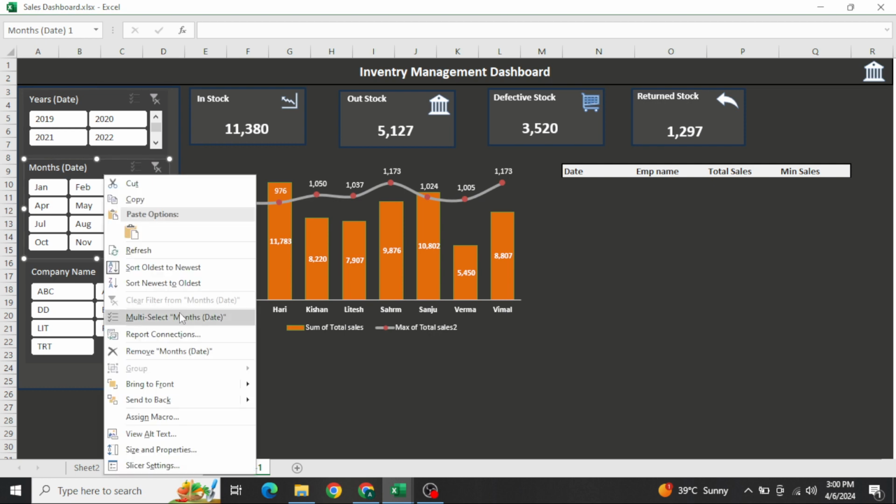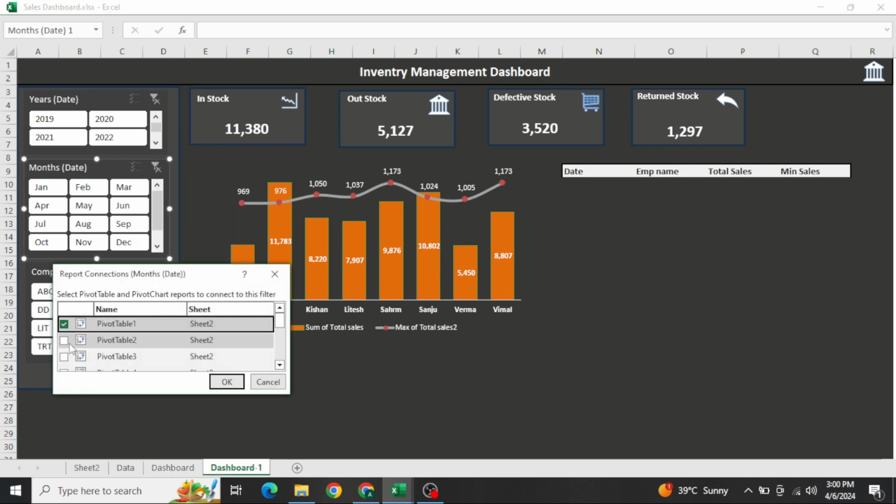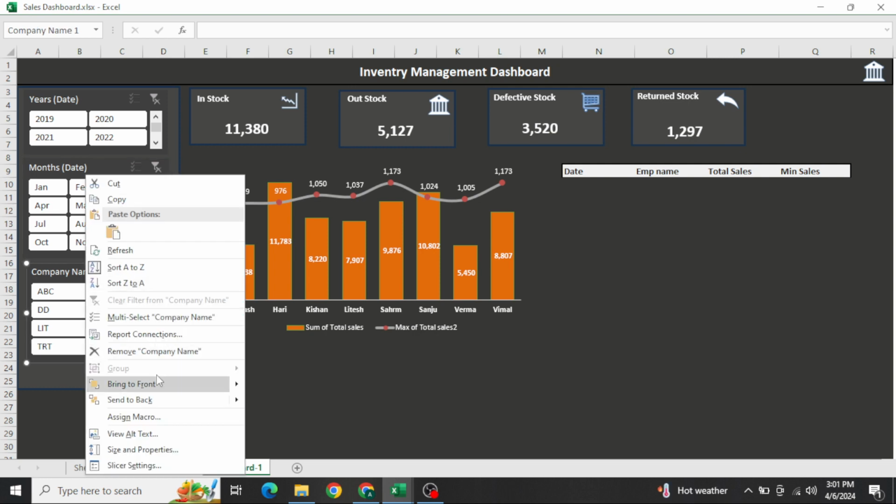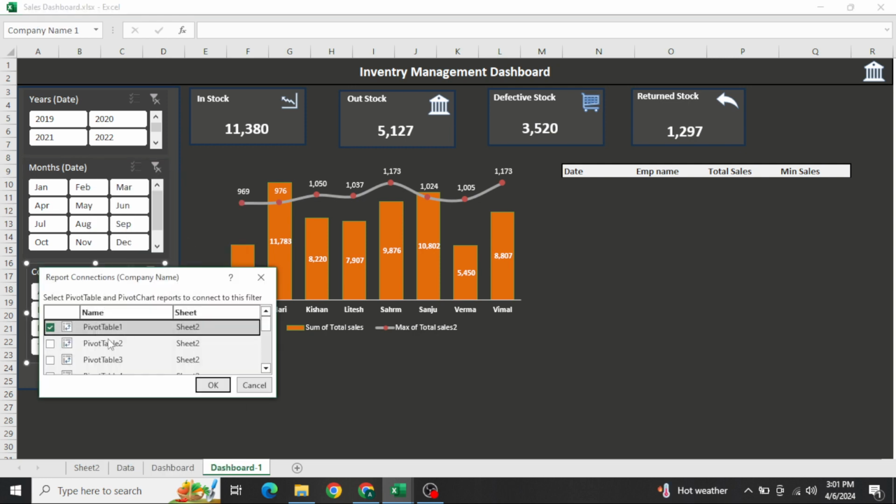Okay, right click and go into the report connection again: pivot table 2, pivot table 3, pivot table 4, pivot table 5, pivot table 6, pivot table 1. All right, and okay. And here also in the company slicer, go into the report connection, select all the pivots. Okay, 1 2 3 4 5. Okay, and click on OK.